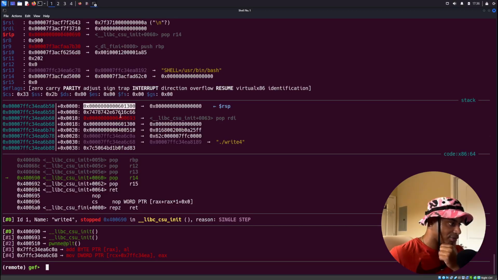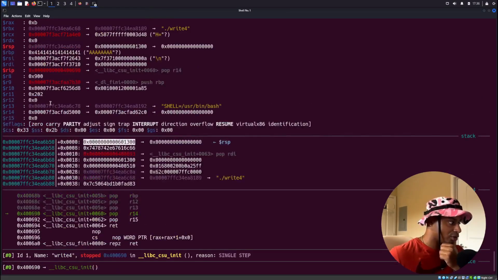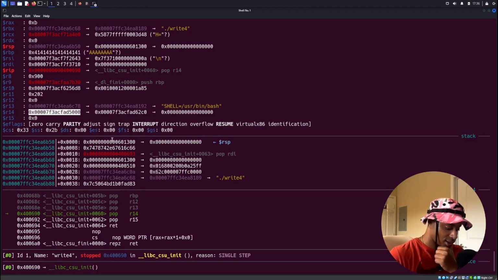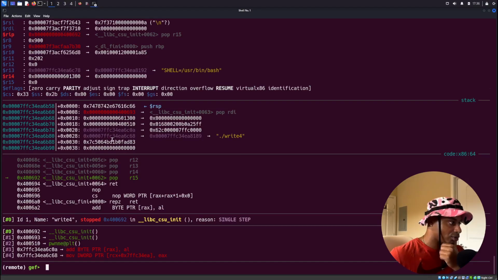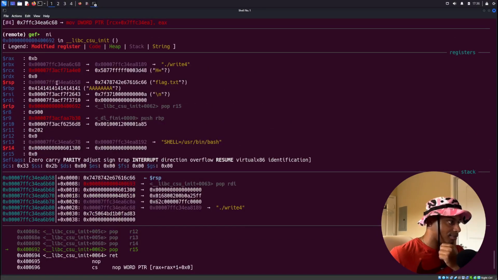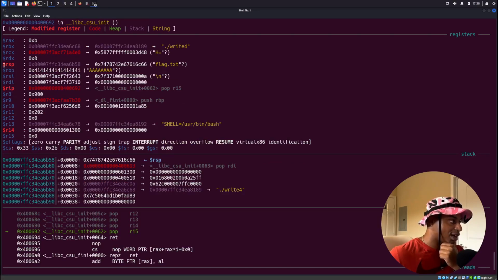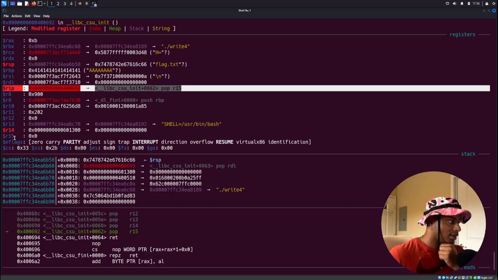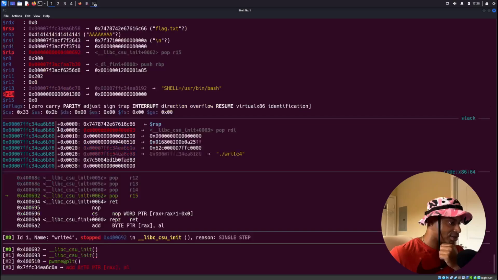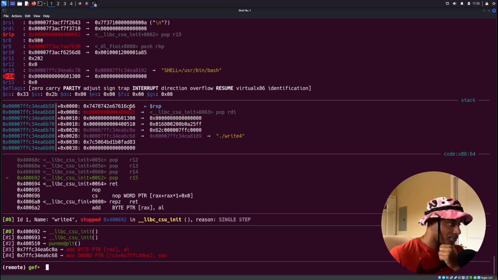All right, so whatever is on top of the stack will be stored in R14. Currently, R14 holds this address. When I hit NI to step forward one instruction, we see that R14 was overwritten. GEF does a cool job of marking everything in red if it changed. So we know the instruction pointer is going to change, obviously, and we know that R14 changed successfully. Now the stack pointer points to this.